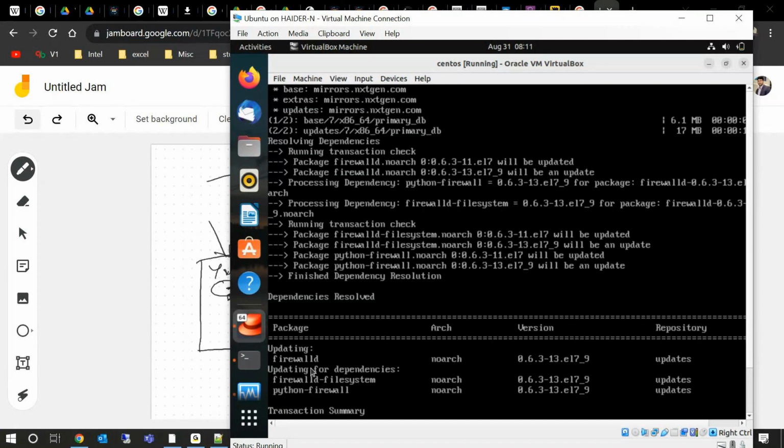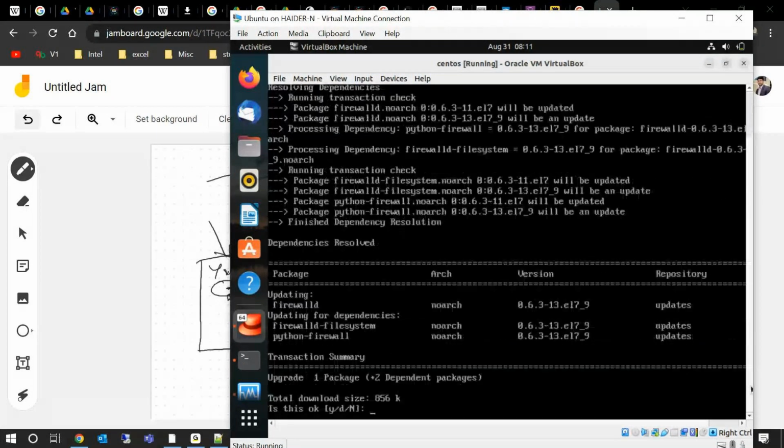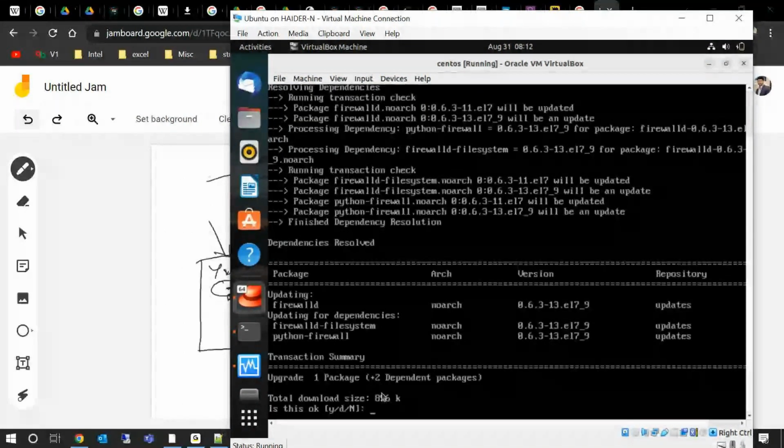Okay, so as soon as we are going to install something, there may or may not be dependency packages. Here it will show the summary also. Upgrade one package, you can see that base package it is going to upgrade, and after that plus two dependent packages it's going to install. 856 KB of space it's going to download. After that, how much size it has to install, it's not saying here.